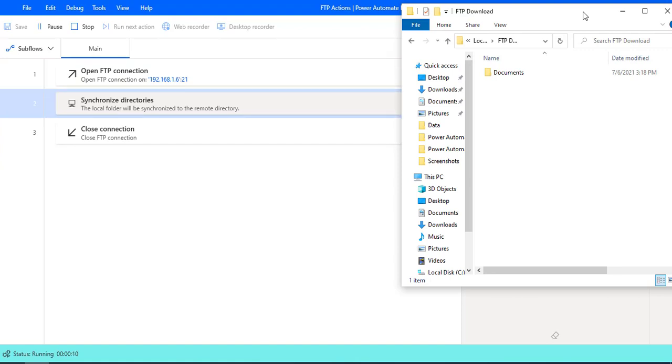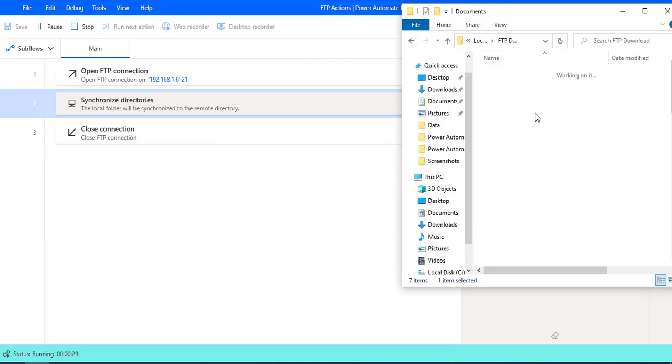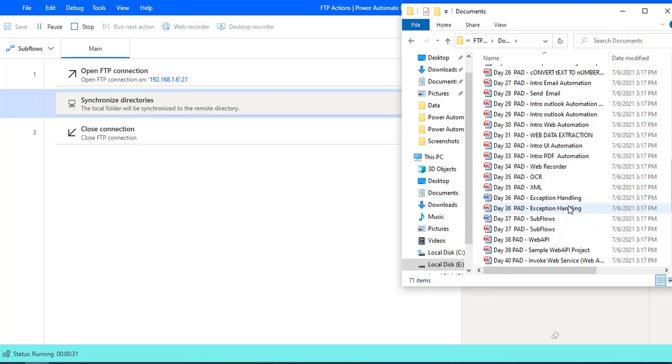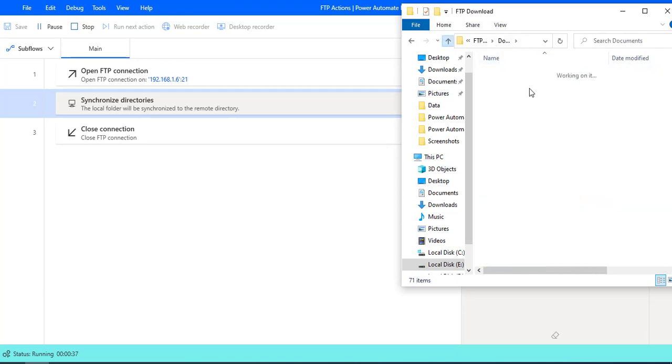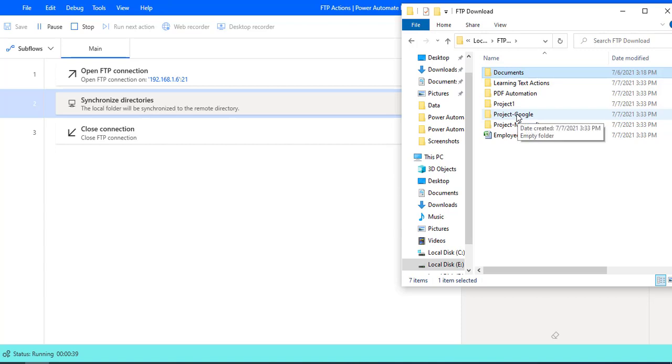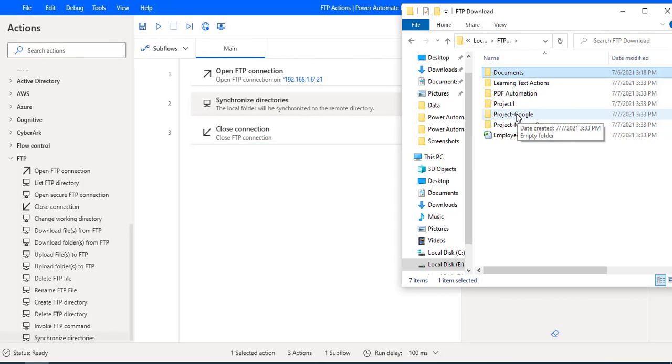Flow execution started. You can see it is trying to download all the files from the FTP server into the particular folder, that is FTP download. Even in my documents, it is trying to download all the files. Irrespective of the file extension, it is going to download all the files one by one. You can see I have a lot of folders and a lot of files in the FTP server. The first time, it will take a little while to download. All right, my flow has been executed successfully.